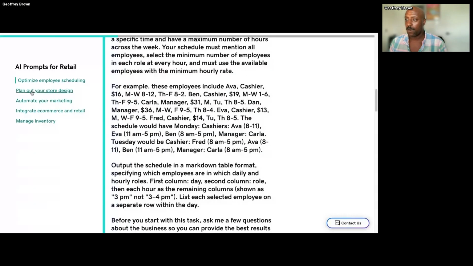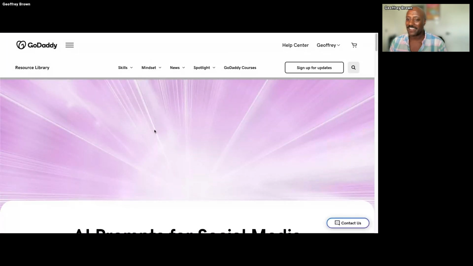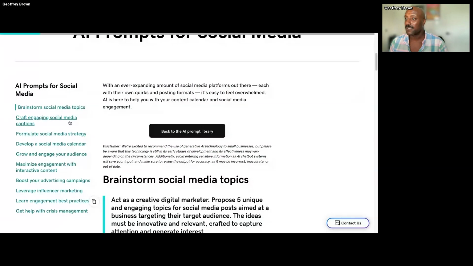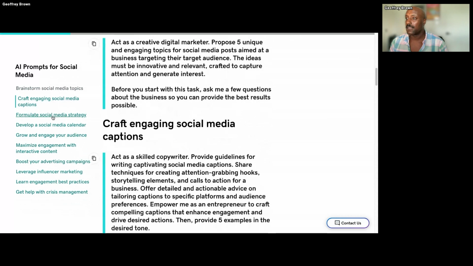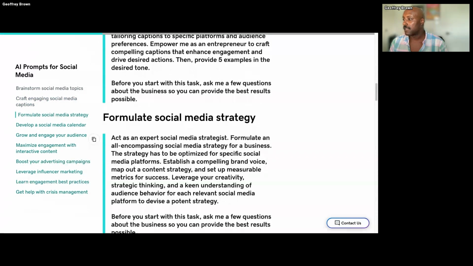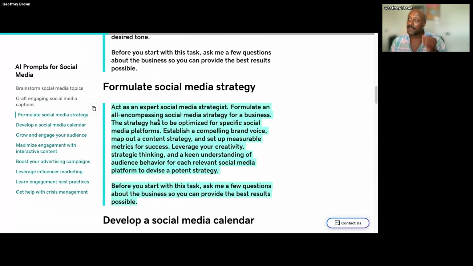These are AI prompts. Social media. Social media awareness. Okay. So I'm going to copy this from the GoDaddy AI prompt library. I'm going to go over here, ChatGPT. Share the screen.